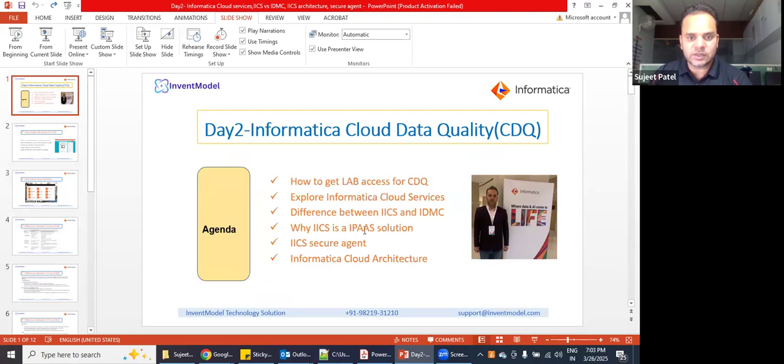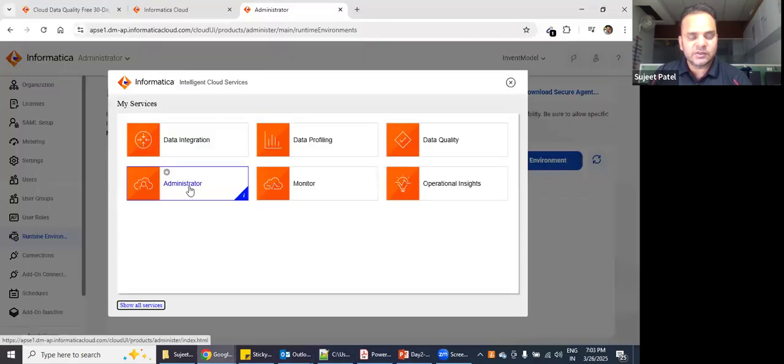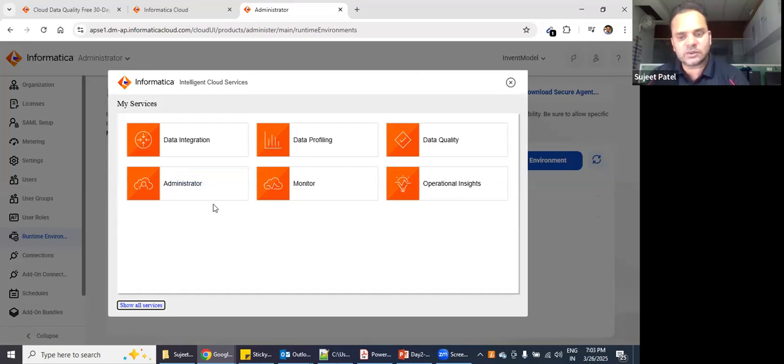Difference between IICS, why IICS is called iPaaS, IICS secure agent. So this secure agent will be there for MDM Cloud SaaS, CDI and all. So this is a very common thing. And whatever we are discussing for administrator, the administrator will be the same, whether you are using CDI, CAI, or MDM Cloud SaaS. So this administrator service will be the same for all. Once we learn this administrator service for Cloud Data Quality, you can use it for other purposes also, for MDM Cloud SaaS, for CDI and all.